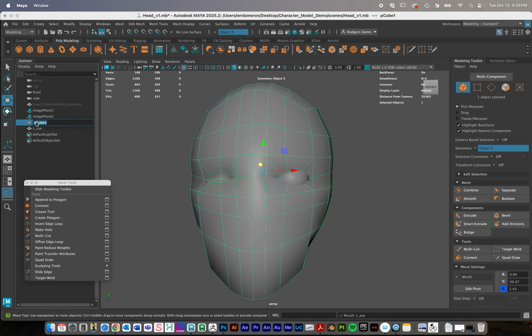And I'll go ahead and name this, so this is the base head. So when we bring this into Mudbox or ZBrush or Nomad, it's good just to import all of these at the same time.